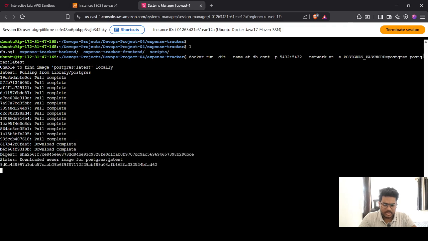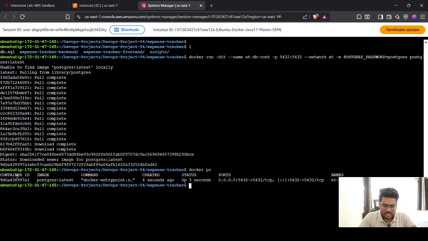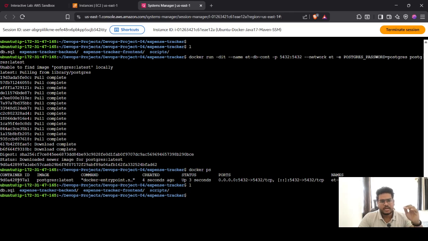Once that container starts, you can do docker ps. You'll see the container is ready. Now you have to copy this db.sql file into that container and create all those tables. For that, use the command docker cp and the file name, that is db.sql.